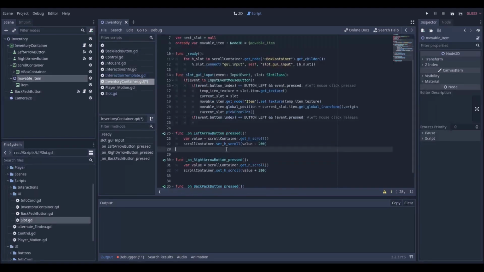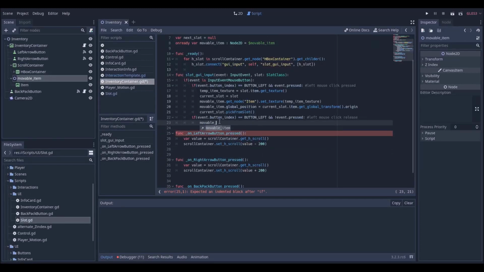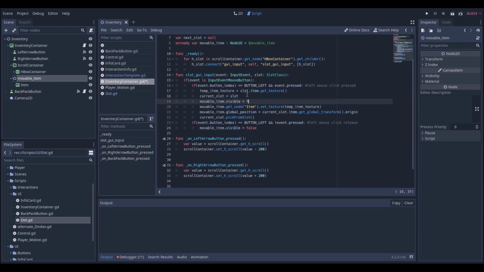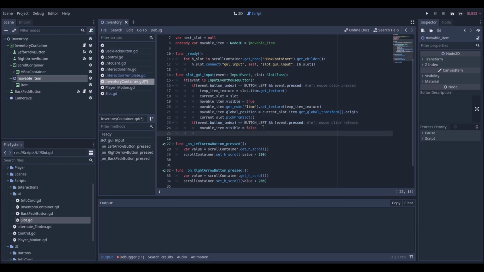Okay, so what will happen when I release? When I release, I can actually hide my movable item. I don't need, and I shouldn't show this item anymore. And since I do that, I need to make it visible here. So when I'm releasing my click, when I'm releasing the mouse, I want the movable item to disappear, and then I want to put the item that I was moving in a specific slot.